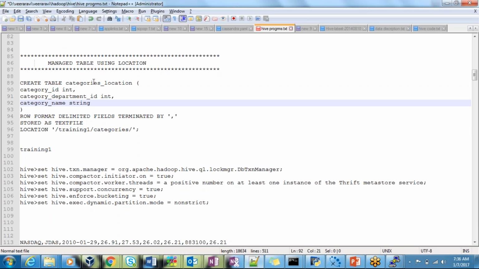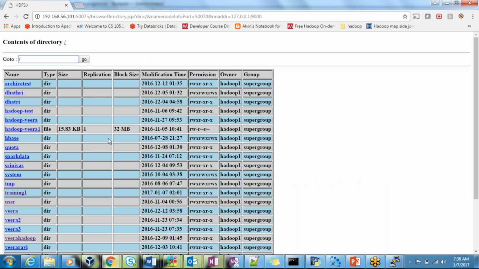But where is my categories location directory? Where is the directory, sir? Now I need to see my directory. Okay, I understand, my table is referring to this data in HDFS. I'm okay with it. But where is my categories underscore location directory? Where can I see that? Sir, you were telling that it is the default location. No, let's go ahead and look in the default location whether it is there or not.